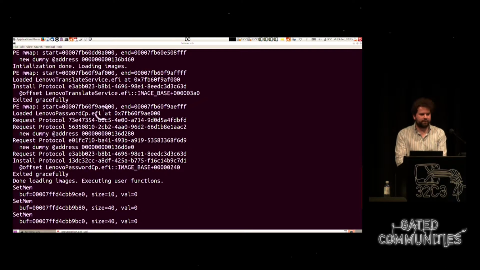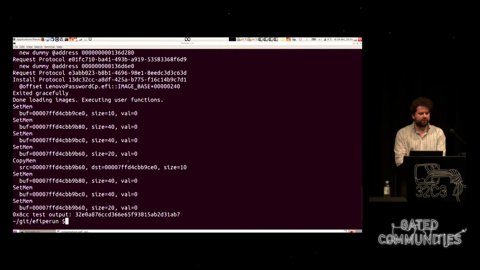So as you can see here, the Lenovo Translate Service module installs this protocol E3AB, etc. And then later, the Lenovo Password CP module requests the same protocol E3AB, etc. Also, you will see that the Lenovo Password CP module requests the protocol 73E4, etc., which is the Lenovo Crypt Service protocol that we installed earlier. Then it does a bunch of memory operations, and at the end, we get the output.